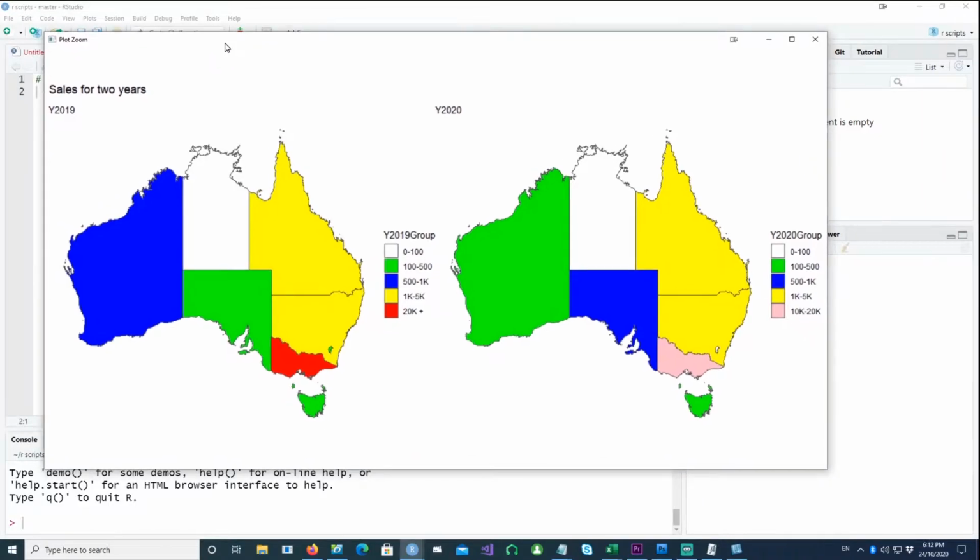So the charts are going to look something like this. We have two charts, year 2019 and year 2020, comparing the sales for each region of the state based on the groups from 0 to 100, 100 to 500, 500 to 1K, etc.